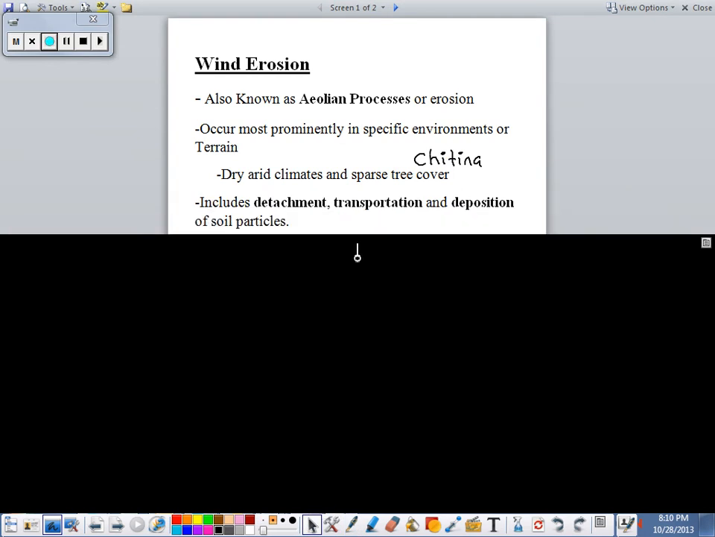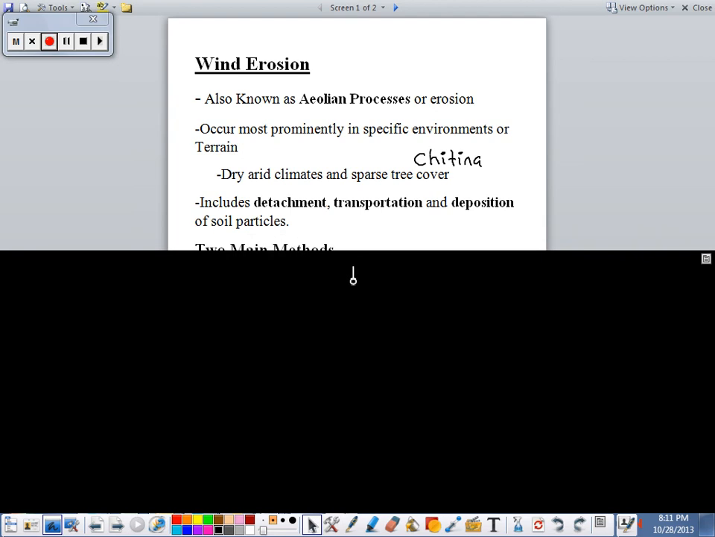this process of wind erosion includes detachment, where the soil particles are actually picked up from the ground, and then transportation, where they're carried by the wind a certain distance and then deposited somewhere else. They can either form a sand dune or just get deposited on the bank of the river in Chitina, wherever it may be. But that's the main process: detachment, transportation, and deposition.